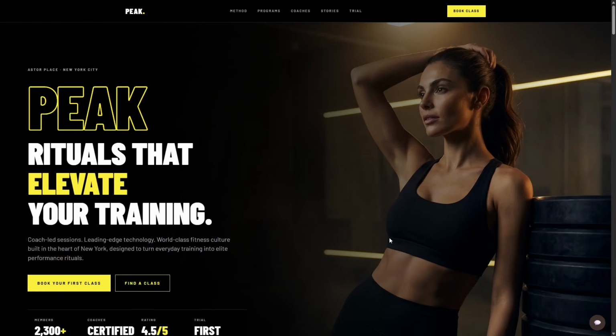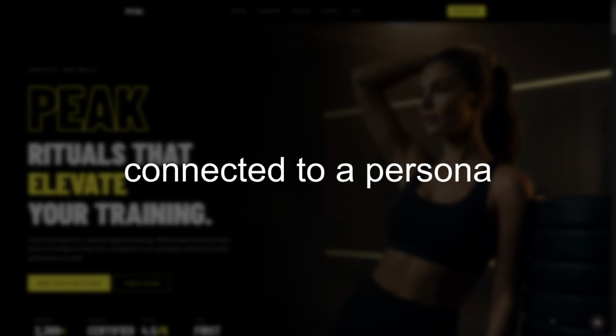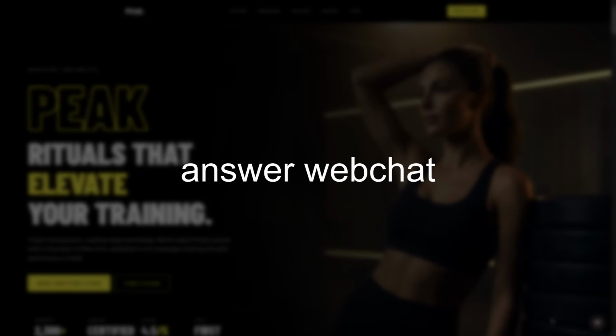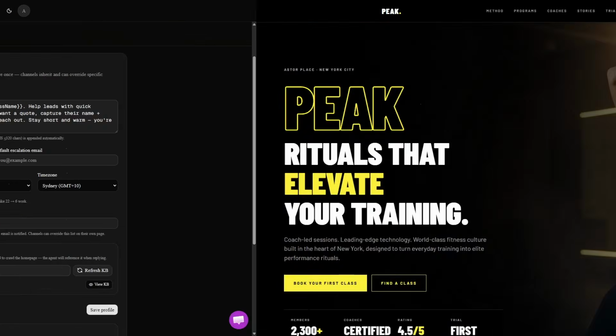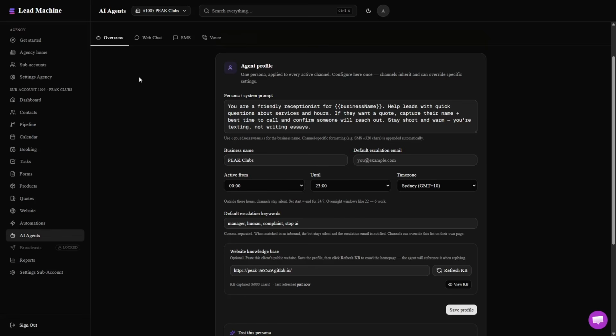What we want to do is actually have a chatbot down the bottom right-hand corner, which you can see here, that is connected to a persona that will answer the phone. It will answer web chat and SMS and give the same kind of responses every time, just like a person would. So down on the left, you'll see I'm on AI agents, and we have this overview, web chat, SMS, and voice. And all we're really doing is creating a system prompt, which is the persona, which will apply across these 3 agents. We can have the business name, the escalation email, when the AI agent is available, 24 hours a day or just during business hours. And we have escalation keywords like human, complaint, stop AI, whatever you like.